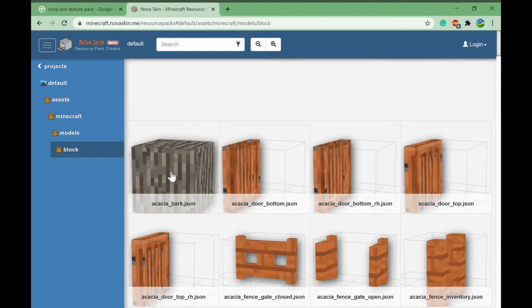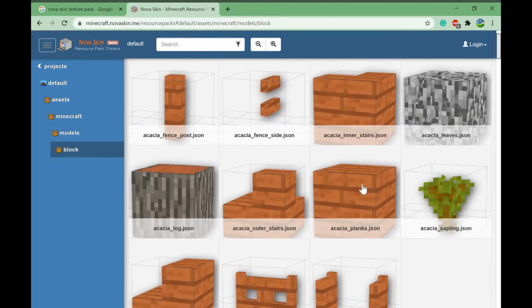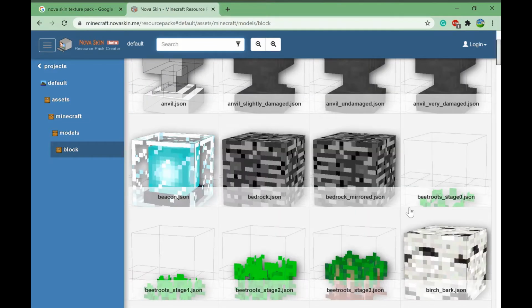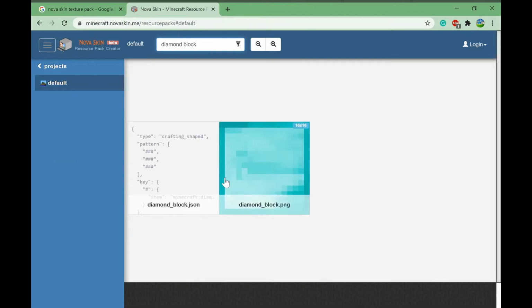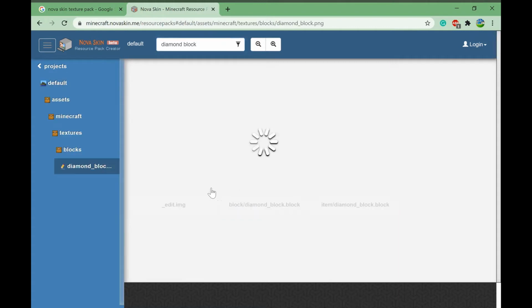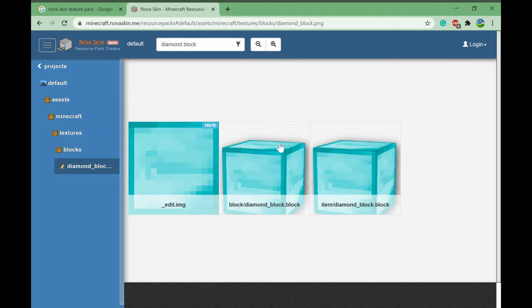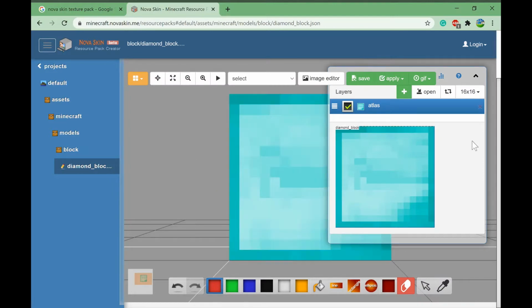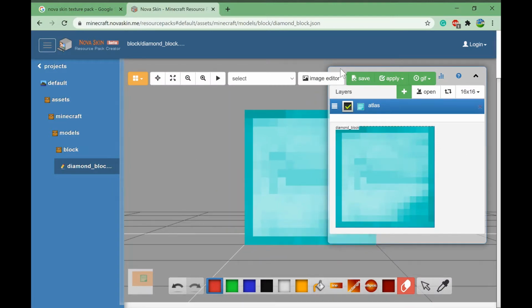Now let's do block first. So as you can see, when I click block, it has all of this stuff. So let's edit a diamond block. Now as you can see, it comes up with diamondblock.png. You want to click on that. Now you can click on any of these and it doesn't really matter. One of the really good things about this is it'll edit all of the textures, including diamond blocks. So if you just do one side, then it'll just automatically change the rest of it.